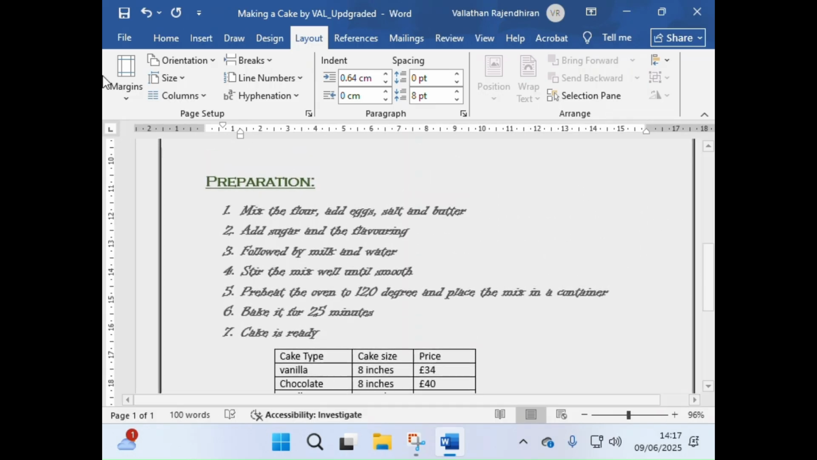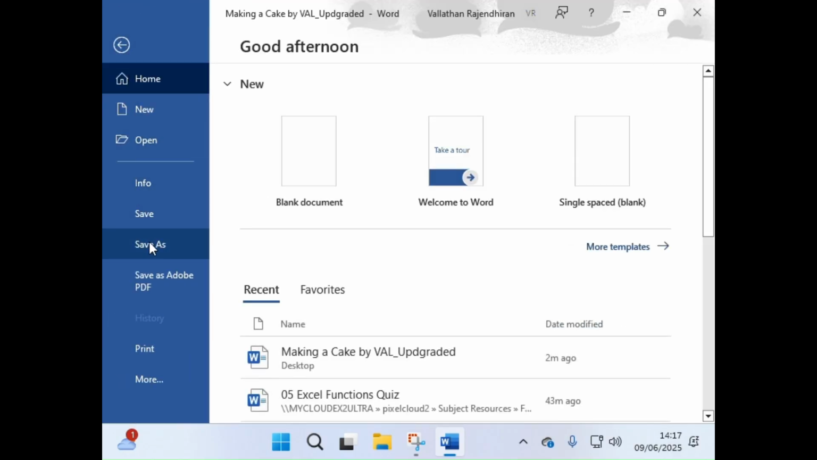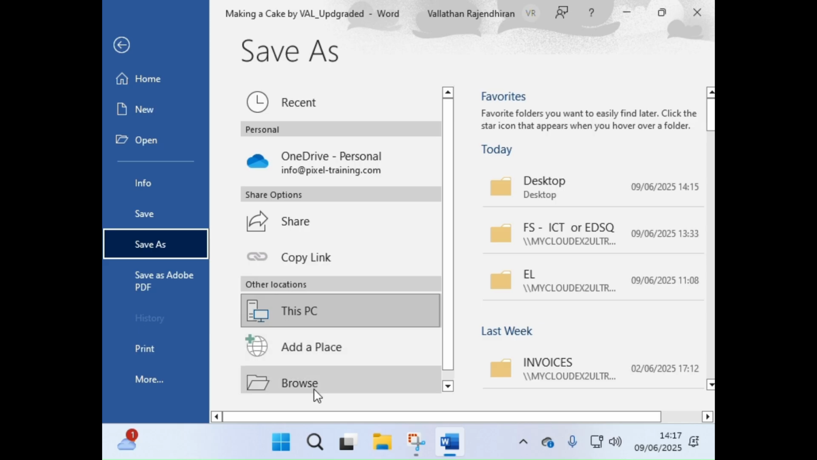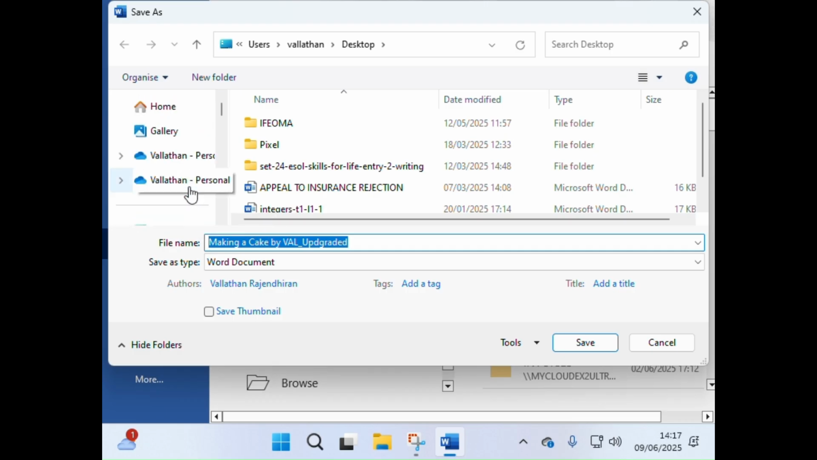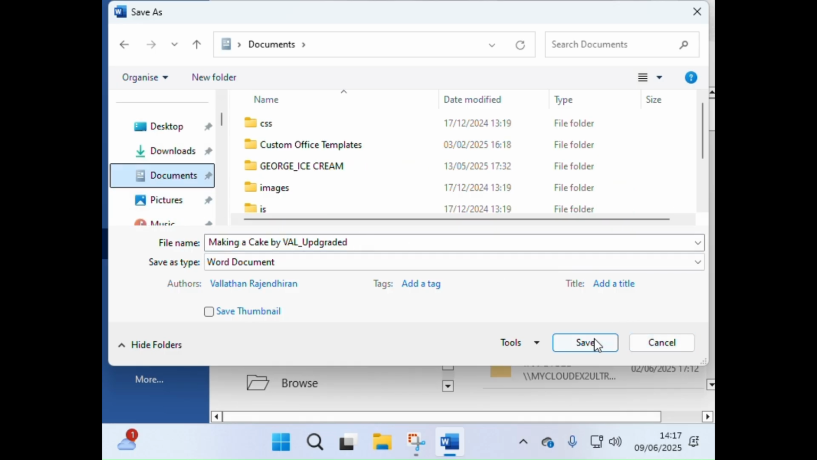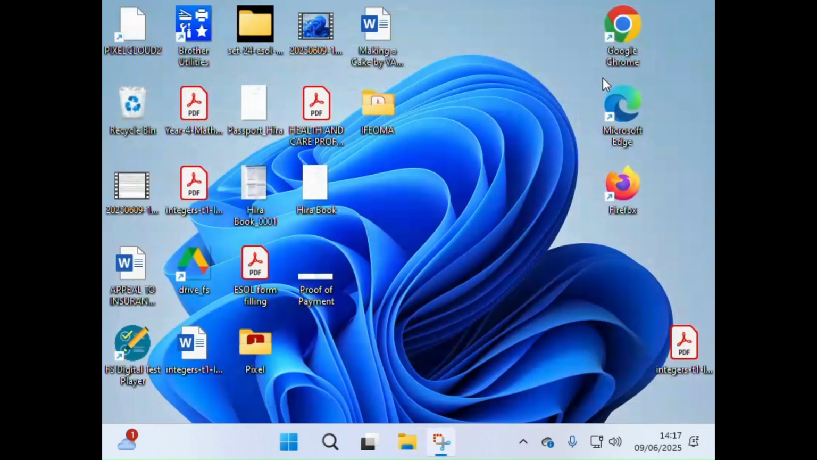Okay, now once you finished it, just click on file and you click save as. I think I'm going to change the location. I'm going to browse. I'm going to change it to another location. Let's say I'm going to change it to Documents, and then let's save it there. Okay. Now that is how you save it, and when you finish, just close everything. Close. Yeah. And then I'm going to stop.